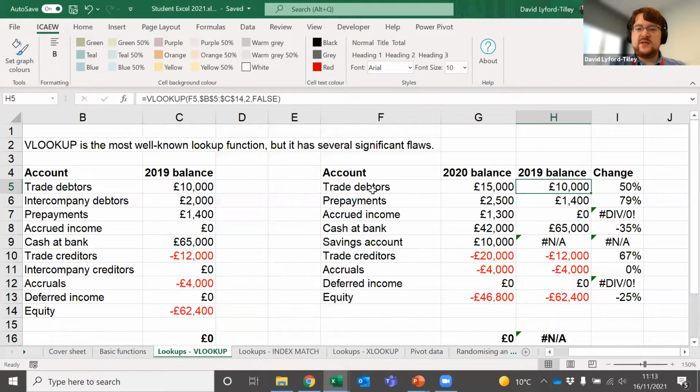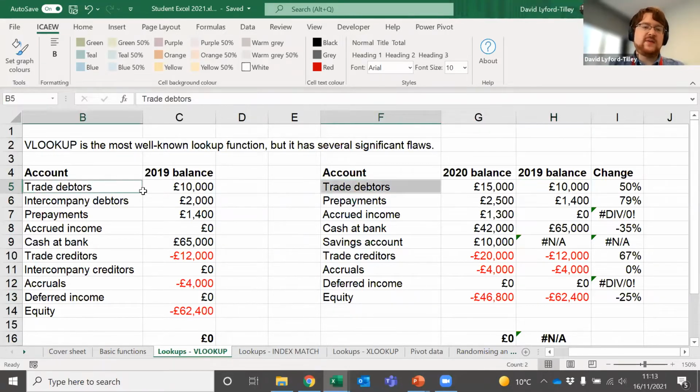The first thing to note is that all of these functions require that our labels are identical. So you need to make sure that you have an exact matching label from one year to the next. You don't have to have a completely identical list, but matches will only be found when they are the same and also when they're unique. So if you have multiple trade debtors lines, then this is not going to work. We're going to look at something that would solve that problem a little bit later.